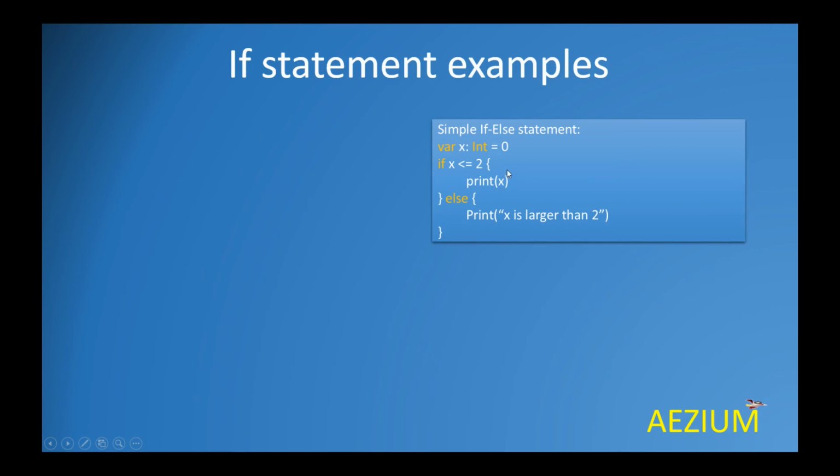A simple if-else statement is shown here. So instead of just having an if statement, we also have an else clause. If the condition of the if statement is true, this body is executed. Otherwise, this body is executed. In this case, because the condition is true, the body of the if statement is executed, not the default else clause.